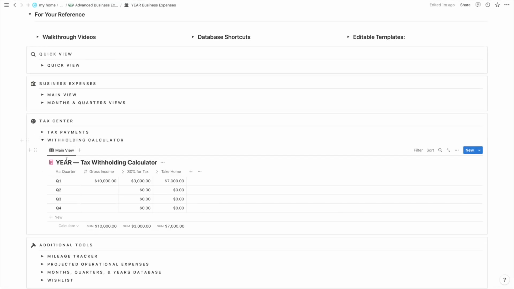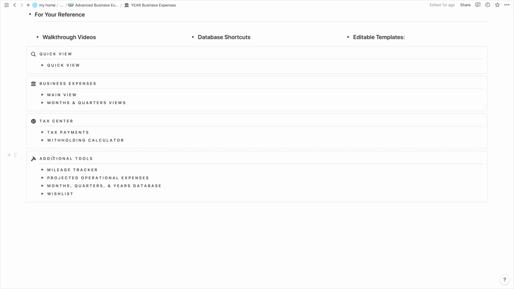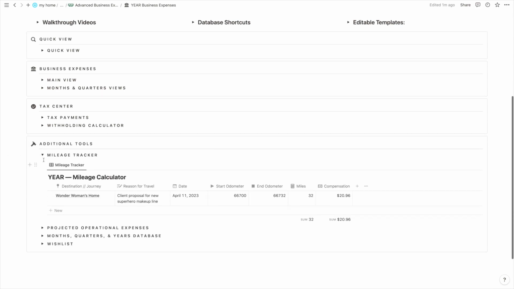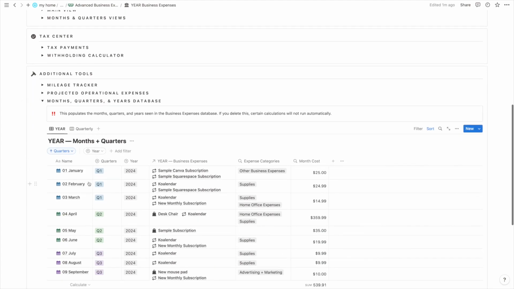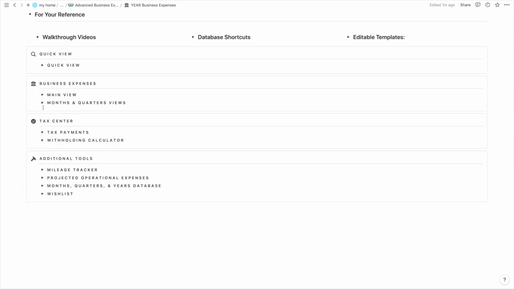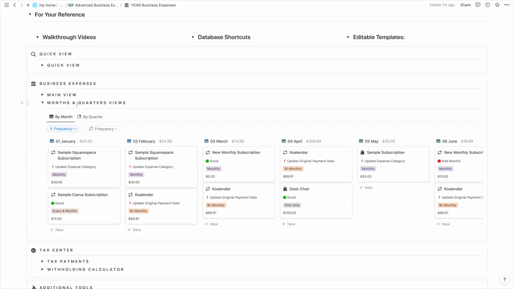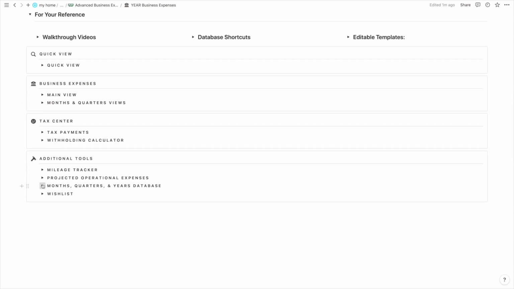We have a withholding calculator, the same thing you saw. It's the same database. And of course, the additional tools: the mileage tracker, projected expenses, months, quarters, and years. This is the original database here, whereas this is a view. This is the original database. Okay? And then the wish list.